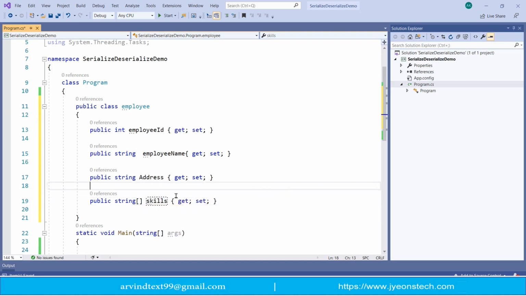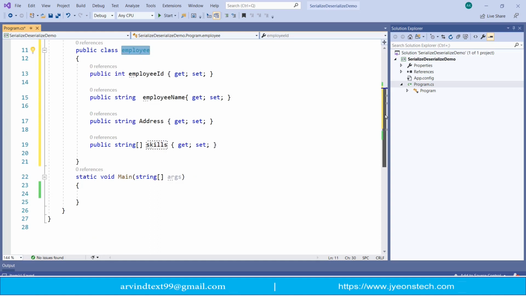Okay, so I have created the property called skills because an employee can have multiple skills. Okay, so I have created this class in which I have created four properties. First is employee ID, second is employee name, third is address, and fourth is skills. Okay, so we will use this class for the serialization first. Okay, so let's create the object of this employee class. Employee obj employee. I'm creating the object of this class.